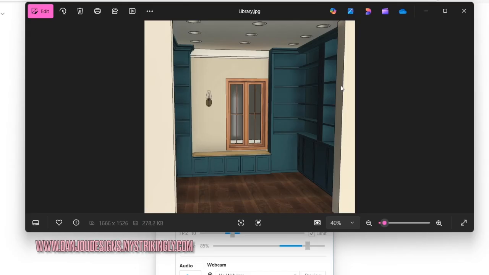Welcome back to another video, and I'm going to show you how to render in ChatGPT. Revit and Lumion and Inkscape, they all do very well, but ChatGPT is free and easy.